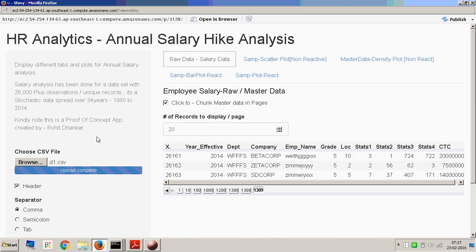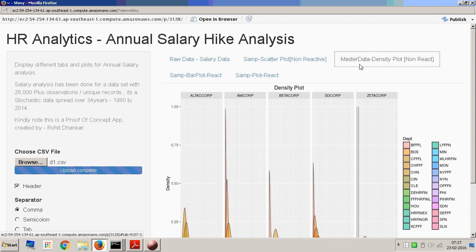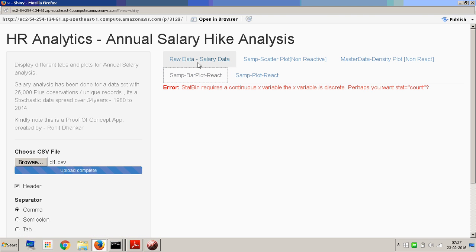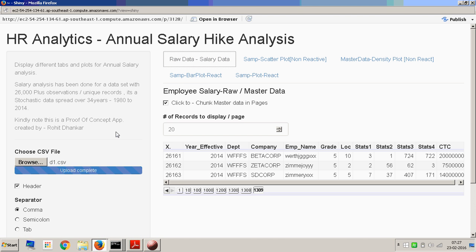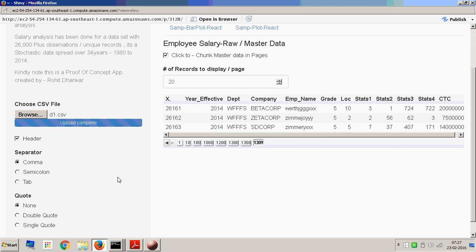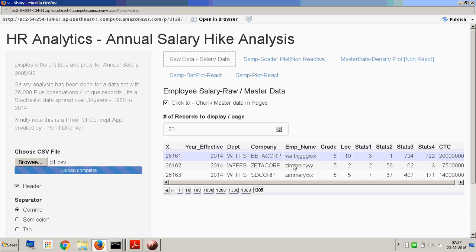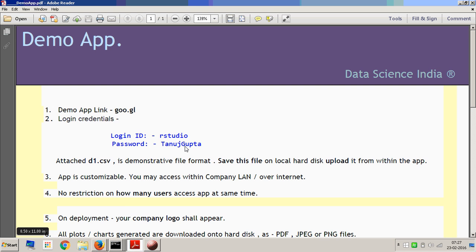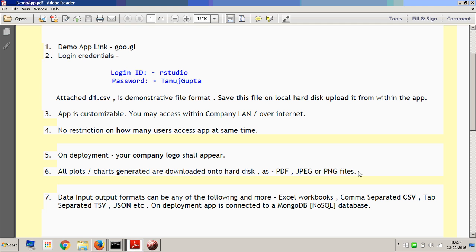Another way of looking at this is that this is still a static template. What if you, as the stakeholder, wanted to share this with other people in the organization? You could, of course, download the plots, as PDF or any other format. Those are the formats that we are offering: PDF, JPEG, PNG files. For data input formats and output formats, both are the Excel workbooks, the comma separated files, the tab separated files, and the JSON files, etc.